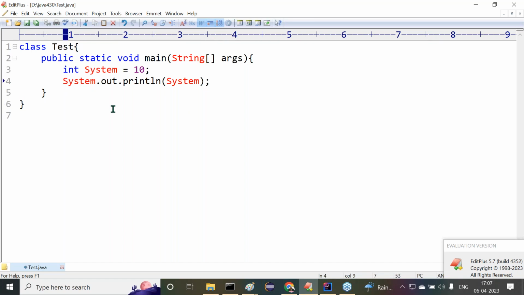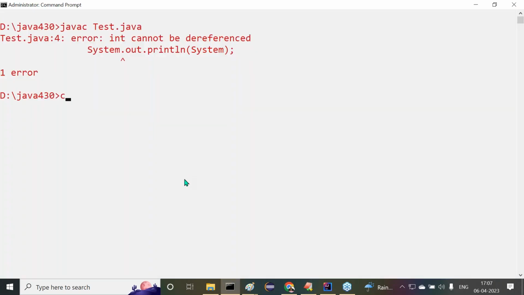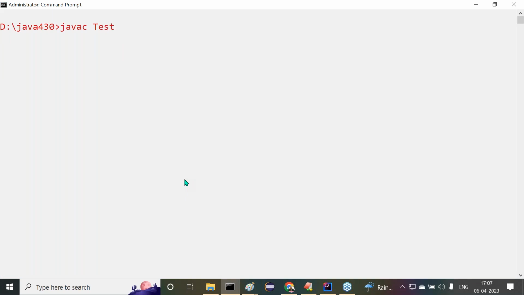If you want to come out of the error, to remove the error, what do I have to do? Instead of using System normally, we have to use its fully qualified name. What is that fully qualified name here? java.lang.System. Now we are not going to get any compilation error. Observe carefully: javac Test.java, no compilation error. java Test. Here the output we are getting is 10.